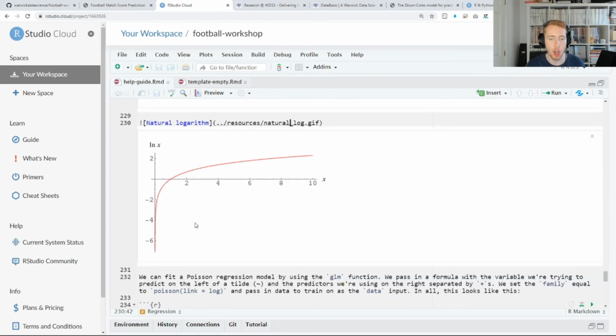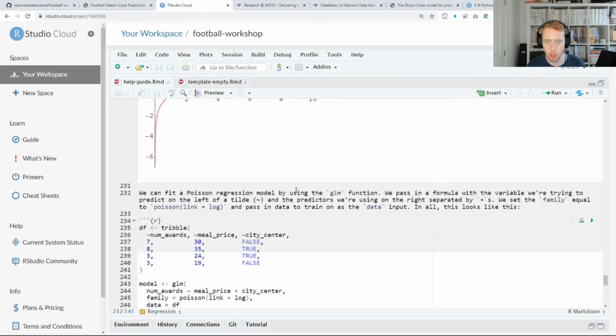Okay, so we can fit a Poisson regression model by using a function called GLM, which stands for Generalized Linear Model. So linear models, the straight line one. When we're modelling more complicated things like Poisson stuff, we use GLM for Generalized Linear Model.